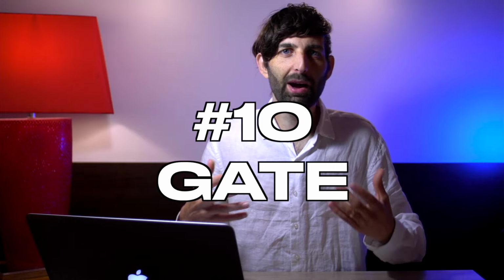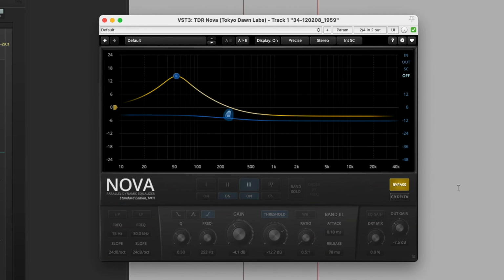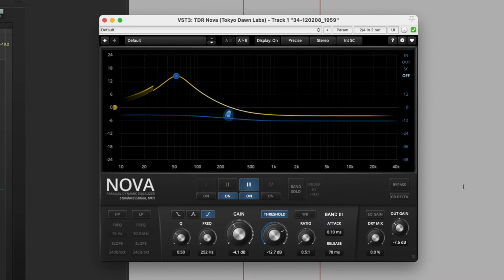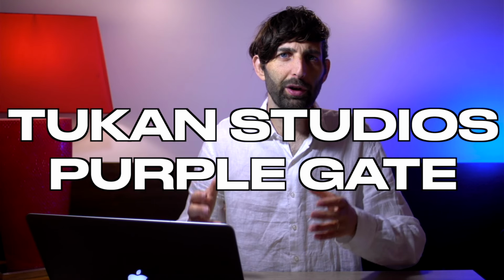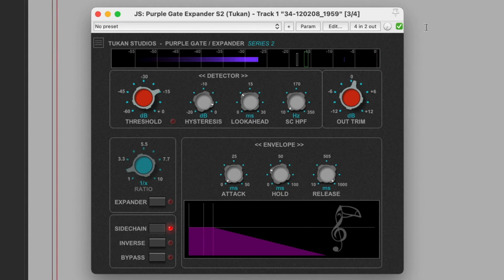Now, gate plugins are absolutely essential for mixing. Following the pattern that I established already, you can do gating in Nova, believe it or not. But it's probably not the best gate to actually use. My personal favorite gate is only available in Reaper. It's by Toucan Studios. It's called Purple Gate.